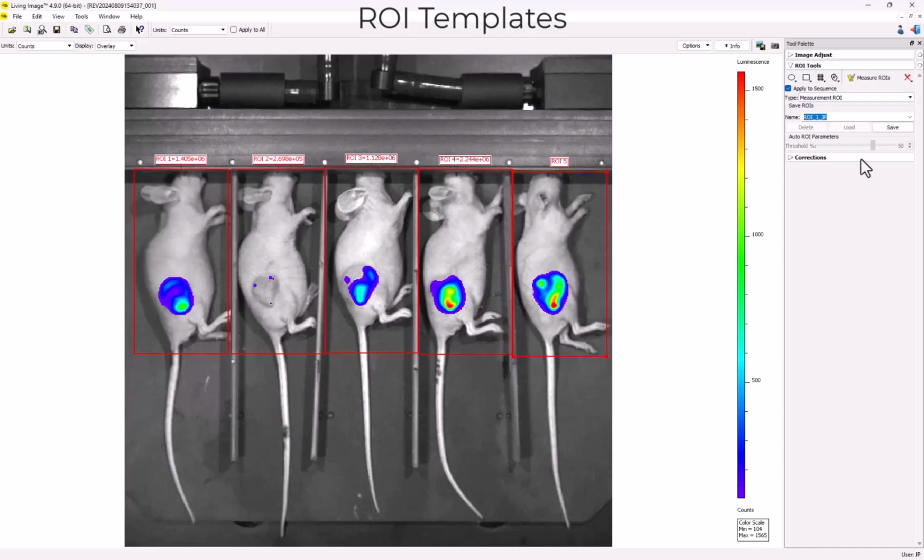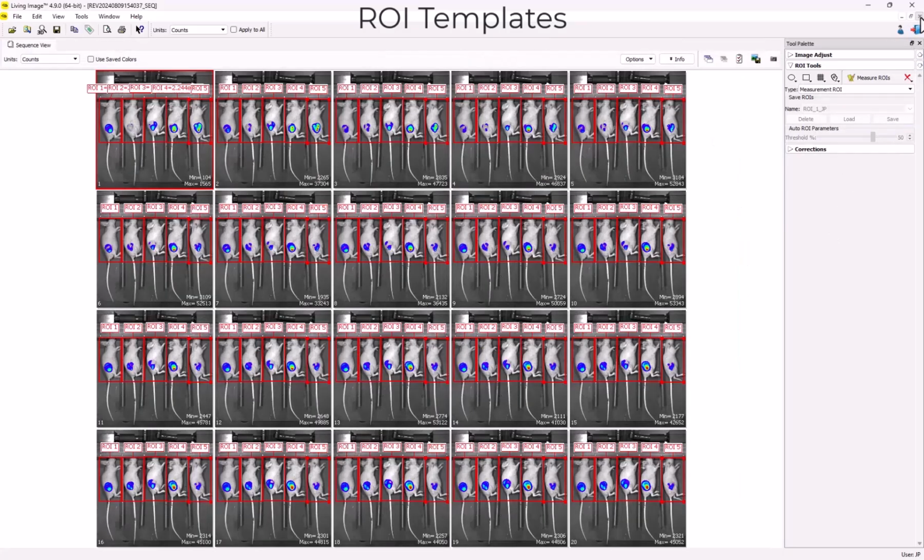Give the template a name and click Save. Prior to drawing these ROIs, I checked the box labeled Apply to Sequence. When I X out of this single image, you'll notice that all of the ROIs I drew in this image have been copied onto all images in the sequence. Depending on the position of the animals from image to image, you may need to manually tweak a few ROIs, but for the most part, they are in the location you need them to be in.